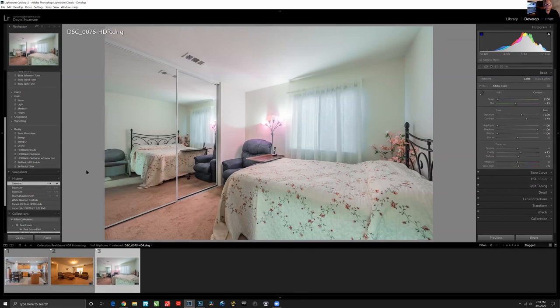Then I also have this, right, you can see my corners. I've applied a mask that will brighten up my corners because that 14 to 30 lens has a little bit of vignetting in it. Right. So anyways, those are the basic things.